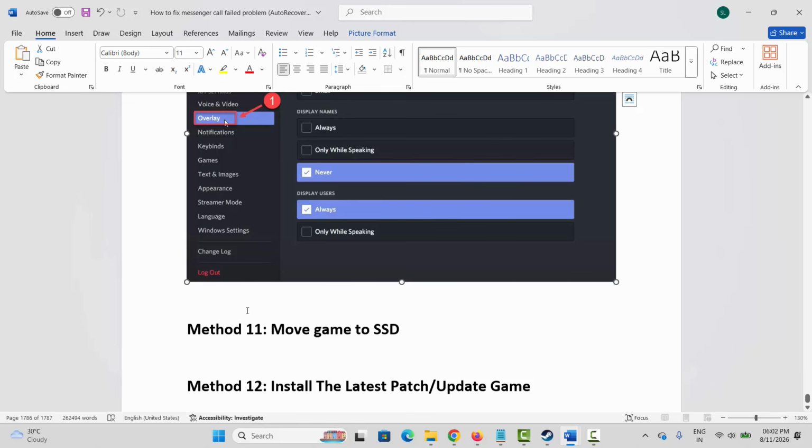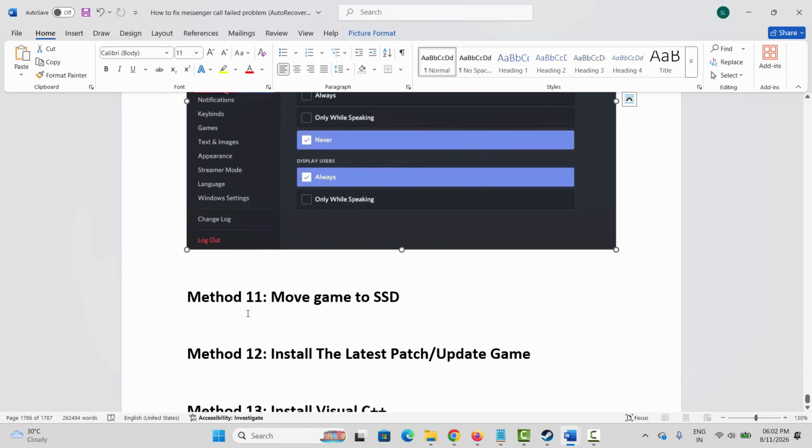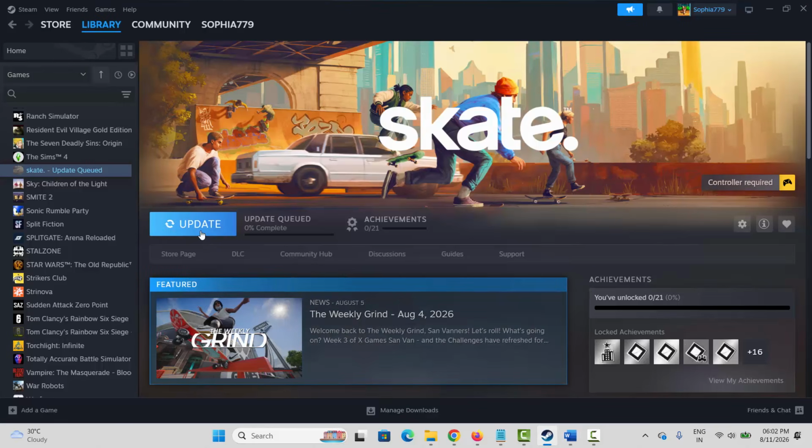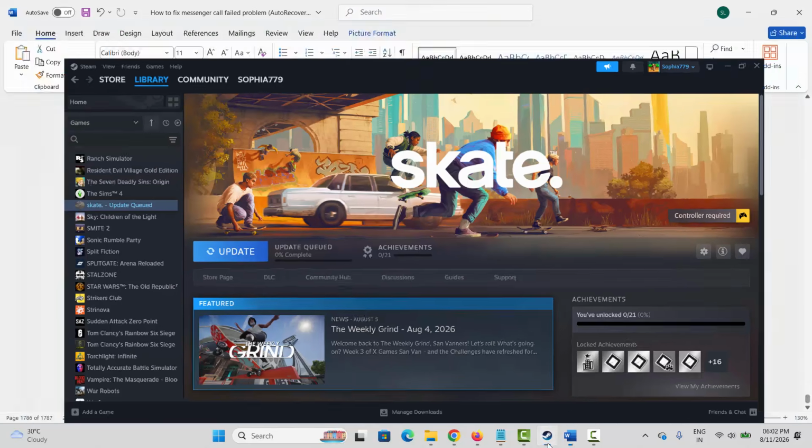Next is to install the latest patch or update. So if there is any latest patch update or if the game needs any kind of update, then you are suggested to do it immediately. So here you can see an update option is available. Simply click on it, wait for some time. Once the game is updated, now try to launch the game and check if you can play it.